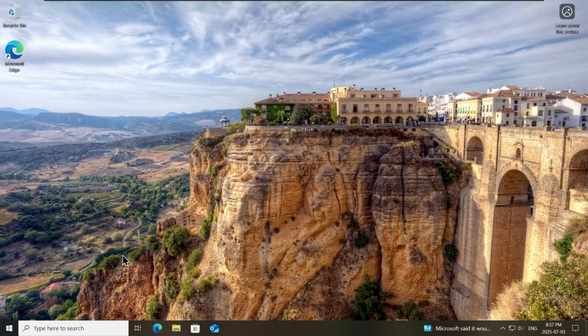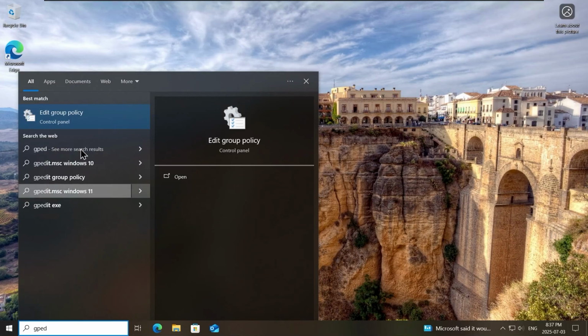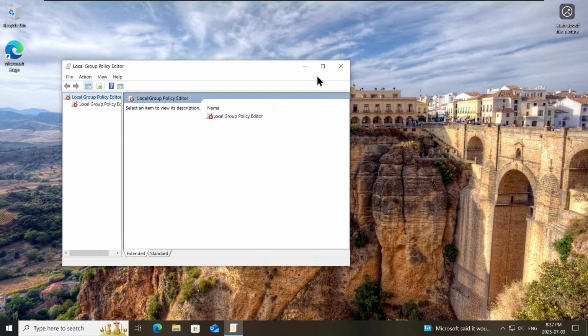Now, the first thing that I'm going to do is click on my Start menu and search for gpedit.msc, and I'll open this up. But when I do that, it will tell me that I don't have permissions to launch this application, and that is because I'm currently logged in as a user by the name of Bruce Clark, and Bruce Clark does not have any kind of admin privileges to be able to use this application.